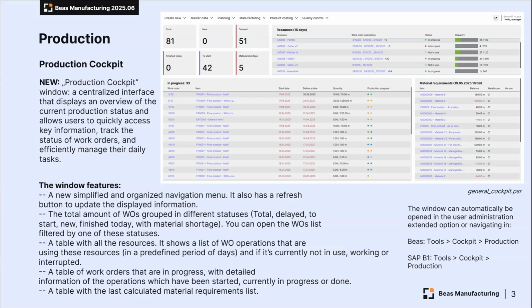We have added a new window in Beas, called the Production Cockpit. It is a centralized interface that displays an overview of the current production status and allows users to quickly access key information, track the status of work orders and efficiently manage their daily tasks. In this window you will find a new simplified and organized navigation menu. It also has a refresh button to update the displayed information.